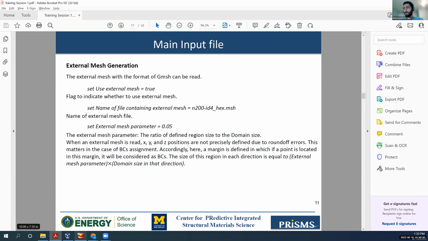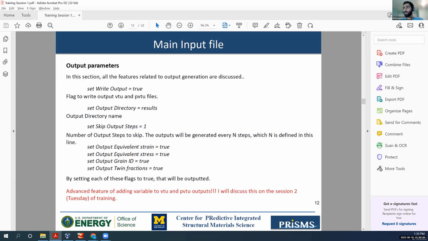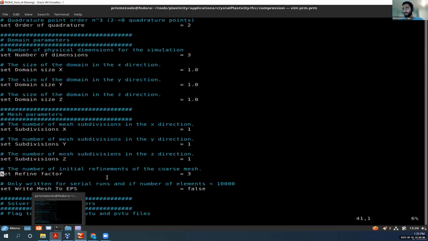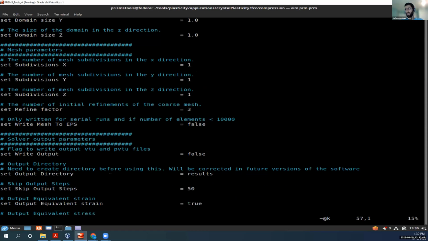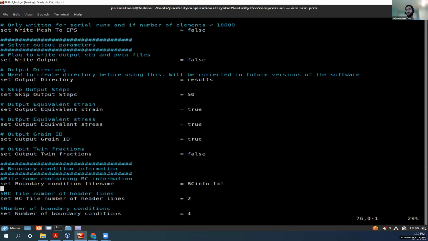Okay, so what is the next part? Output parameters. Okay. So if you go down, these are the output parameters for you.